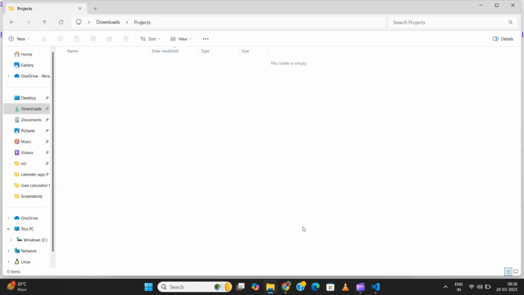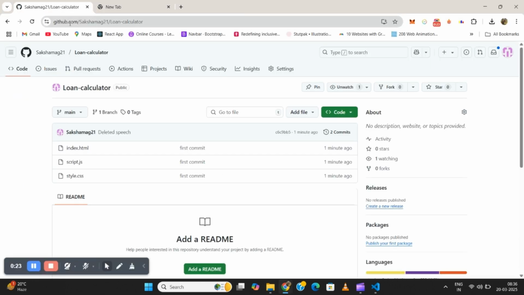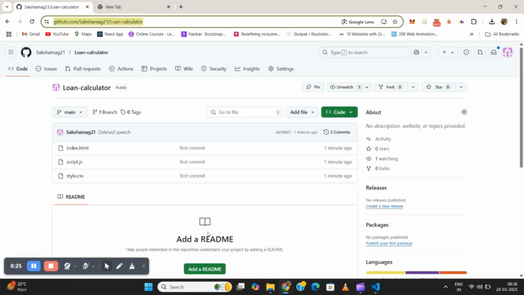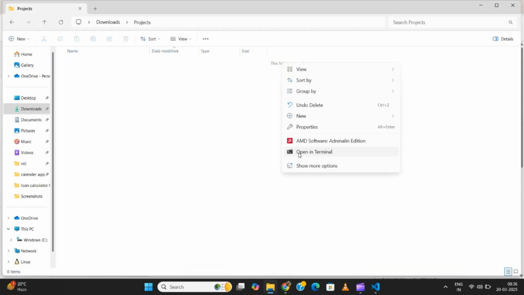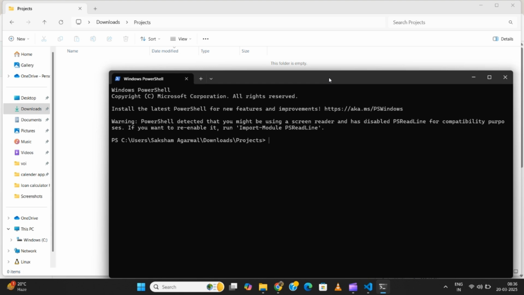Firstly, copy the GitHub link from the description and open the terminal. I hope you have Git installed on your PC. On the terminal, navigate to the desired project location where you want to place this project. Now type git clone and then paste the link you copied and press enter.